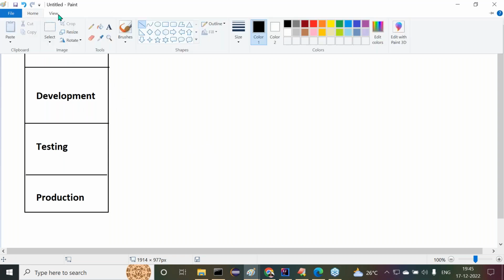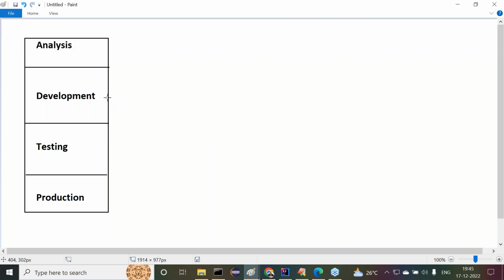In development, again, how many parts are available inside development? If you observe, in development I'm going to provide three types, three categories of development here. Simple. As per the context, I'm dividing it like this. Now try to understand it.